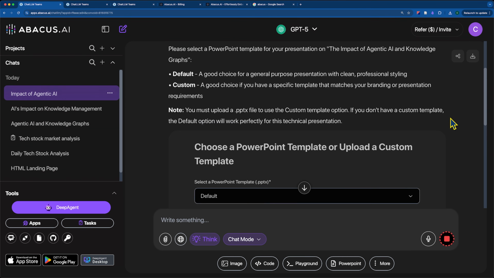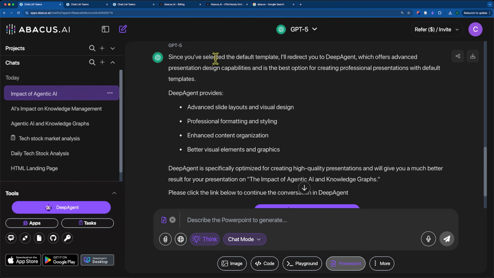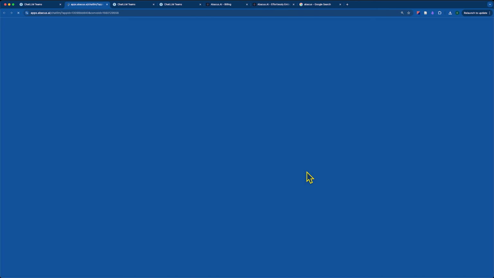The planning mode there used up 33 credits. So honestly, not that much considering everything that it's doing. Let's see how the PowerPoint goes. Since I've selected the default template, it's actually directing me to the Deep Agent, which does a better job with presentation design. So let's click on that.